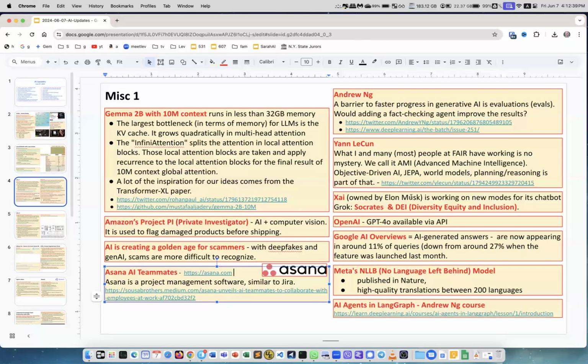XAI, owned by Elon Musk, is working on new modes of their Grok model. It's called Socrates and DEI, diversity, equity, and inclusion. So what it is, it's the same model, but if you run it in one of these modes, it starts behaving differently. OpenAI released GPT-4o via API, and we actually started using it.